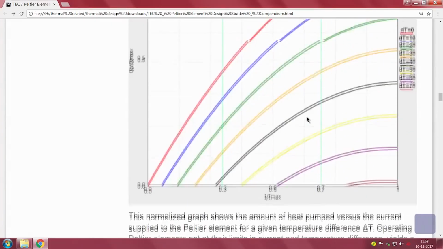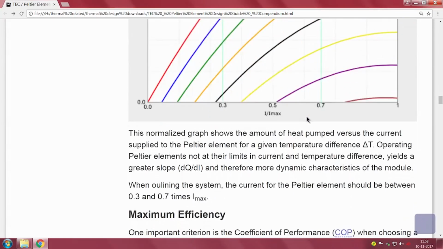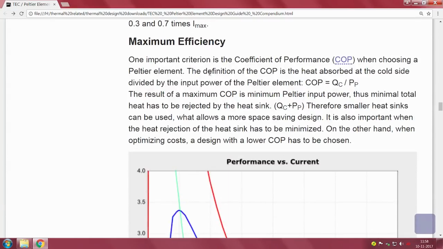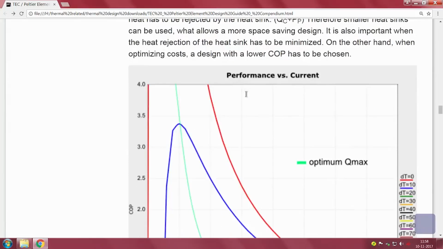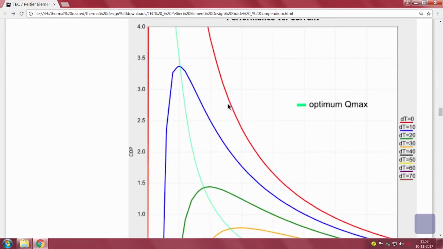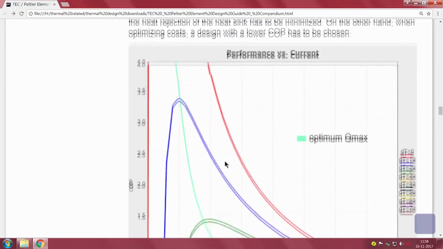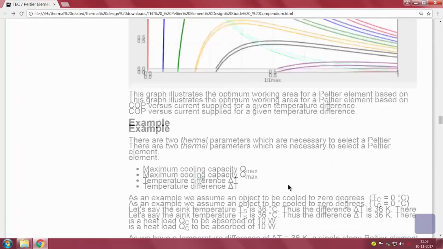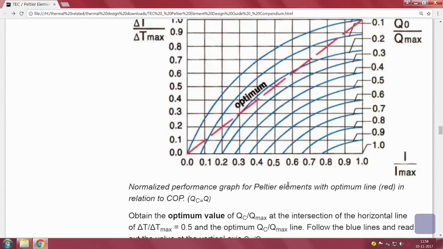This being a video, you can always go back and check which is the maximum efficiency point, the coefficient of performance when choosing a Peltier. The definition is the heat absorbed and so on. This green line will give you the Q max, and which device you need to choose, what the temperature is, and so on.